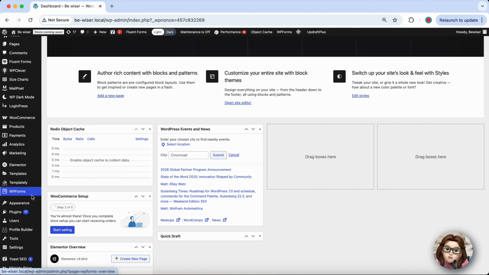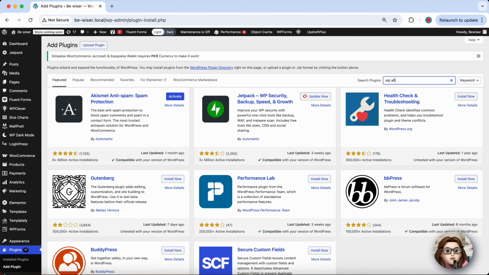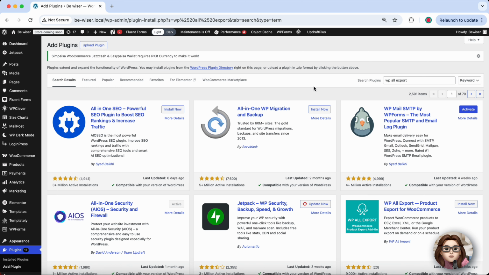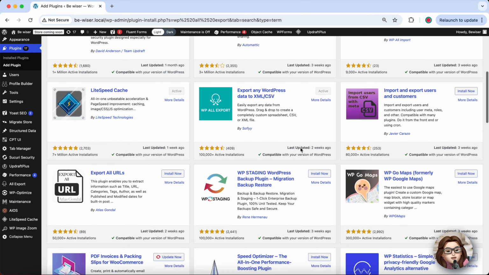From your WordPress dashboard, go to Plugins and click Add New. In the search bar, type WP All Export or Export Media with selected content. Look for plugins with good ratings and active installations. They are usually reliable and user-friendly.